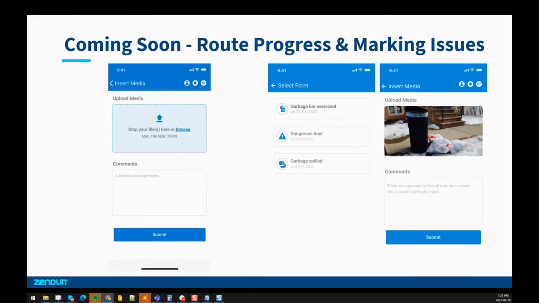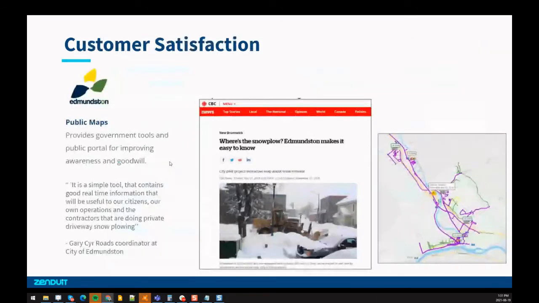So just any questions on the driver app tool before I move on?